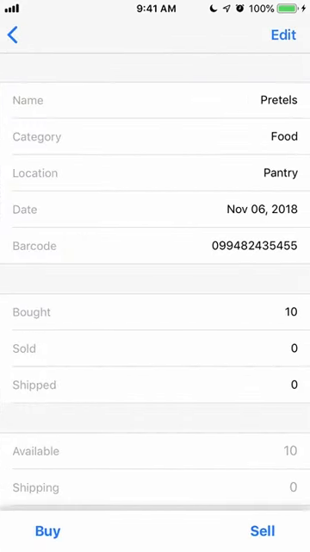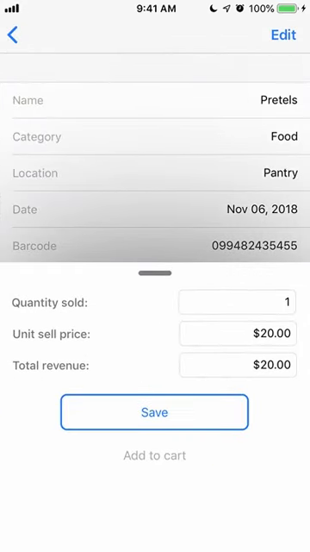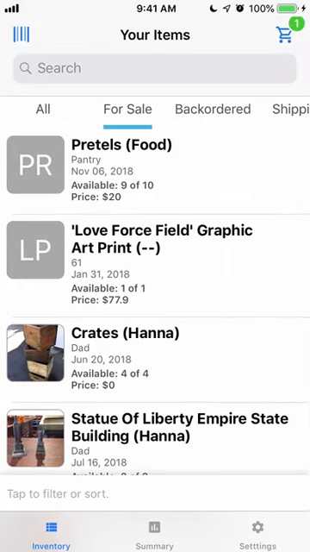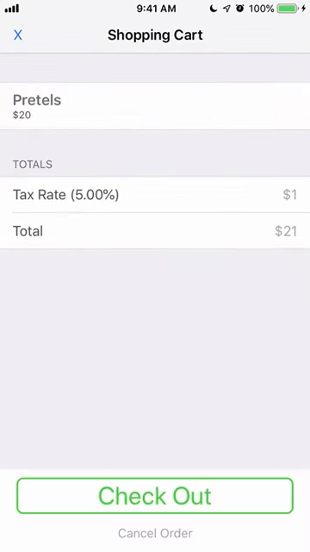So when I sell an item, not only do I have the big save button to just save normally, I also have an add to cart button just below that. And if I use that, then from this main screen, I see a shopping cart up top where I can view my current shopping cart and complete this order.